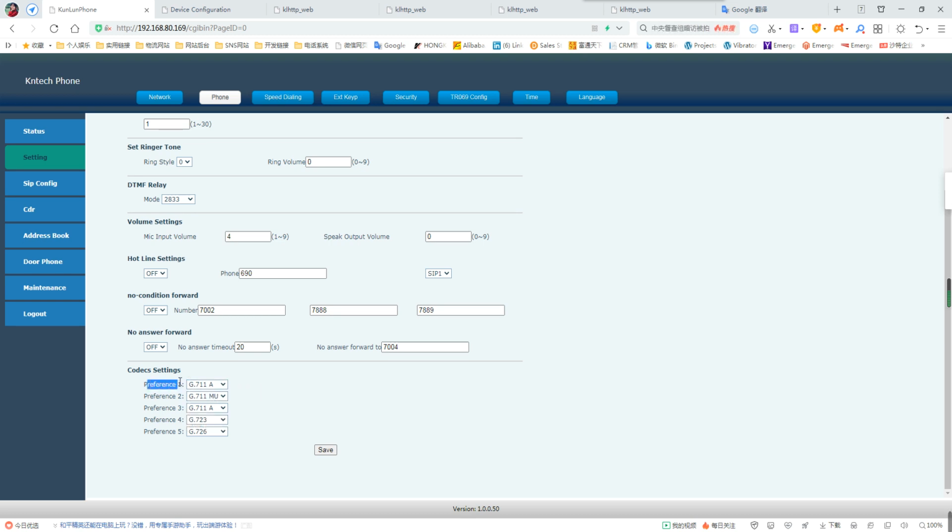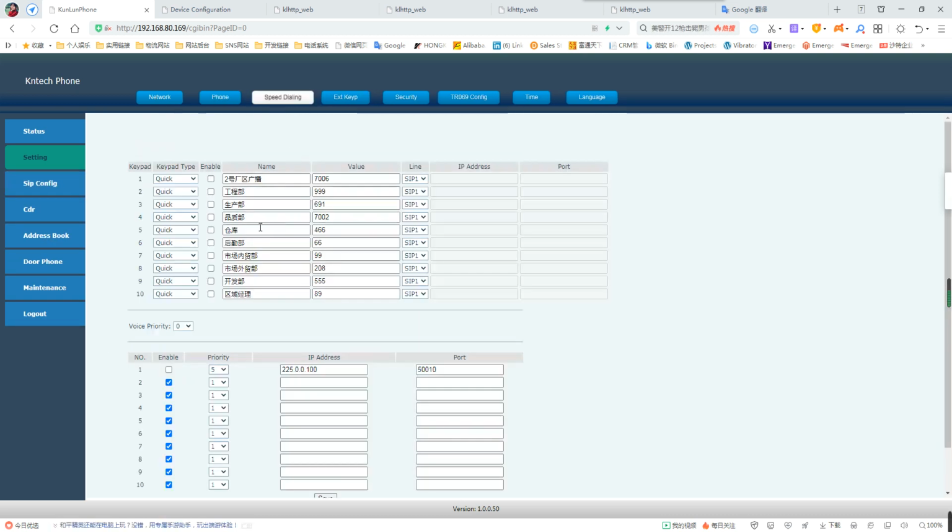And the codec settings, normally the default is this one. First preference, and save. And speed dial, you can set up the speed dial numbers for the KNPL-700 here. The name and the numbers.